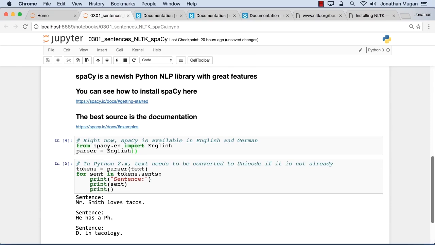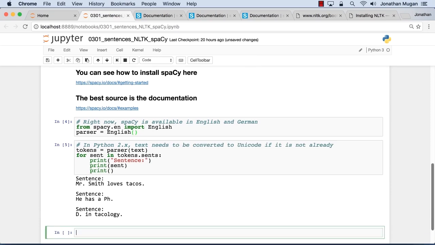It makes a mistake. Mr. Smith loves tacos, that's just fine. The next sentence is "He has a PH", and the final sentence is "D in tautology". What happens is that spaCy doesn't know that PhD is one thing. I actually opened a ticket on GitHub for this, and he provided a fix that we'll see in the next video.